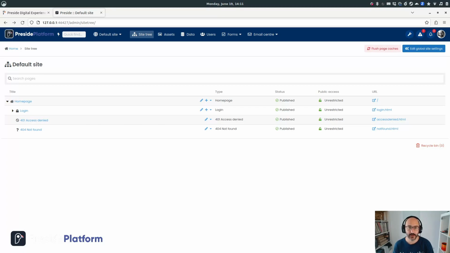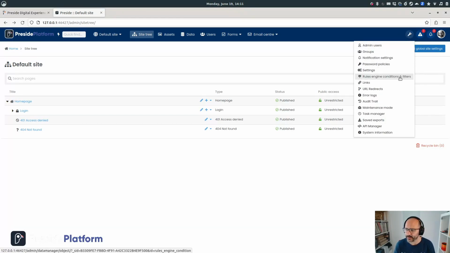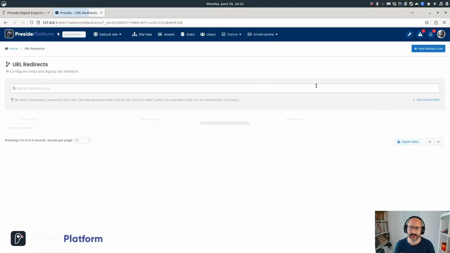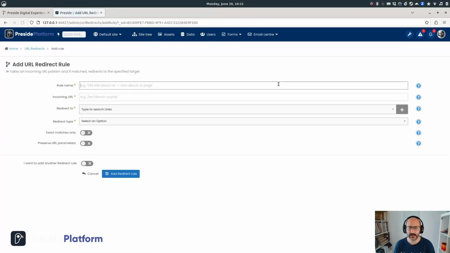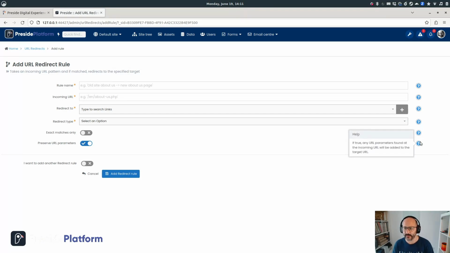So there's been a small enhancement for users for the URL redirects page and section of the admin. So if we come to rules, not there, where have they gone? URL redirects right there. If we add a new one, there's a new option in here called preserve URL parameters, and if we look at the help for that, it basically says that if you've got an incoming URL with existing URL parameters, when we redirect to the new URL we will keep those. So thanks to Sasha for implementing that.